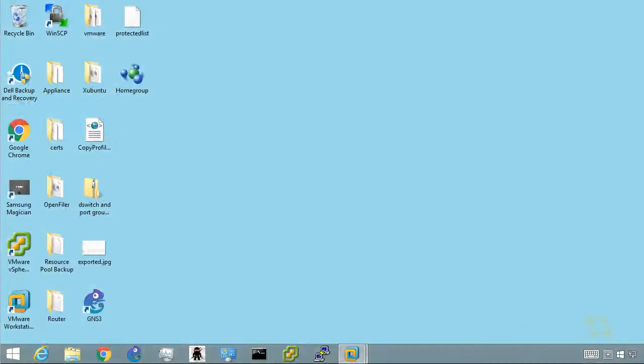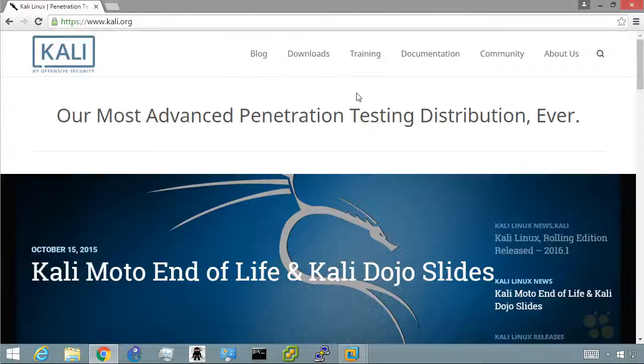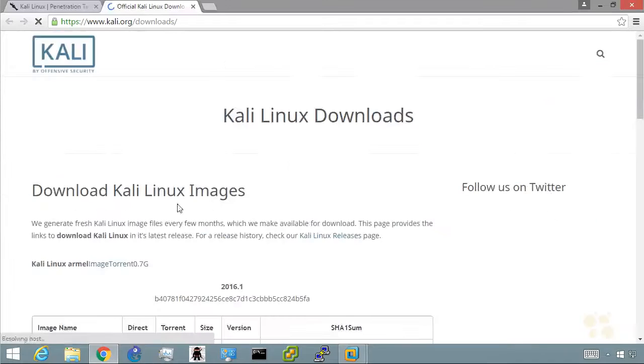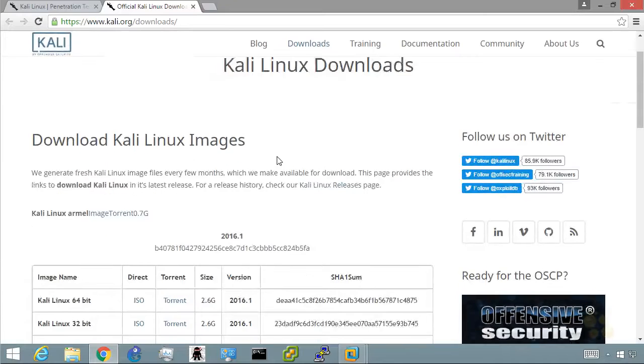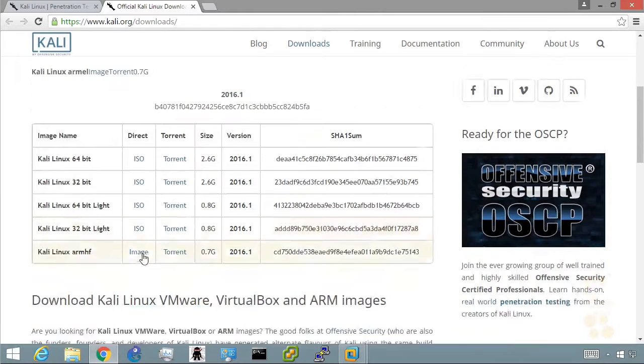So here on the host that's going to be running VMware Workstation, let's go ahead and open up a browser. And let's go out to https://www.kali.org. And from here, we could scroll down and simply click on Download Kali Linux. It's then going to give us options for which image do we want to download. Here we have a bunch of ISO options. But if we want the VMware version, we would scroll down even further.